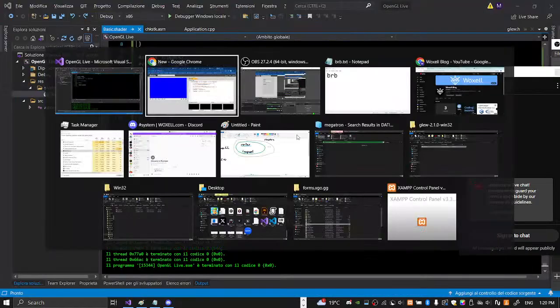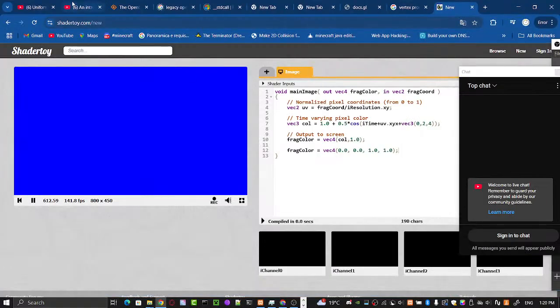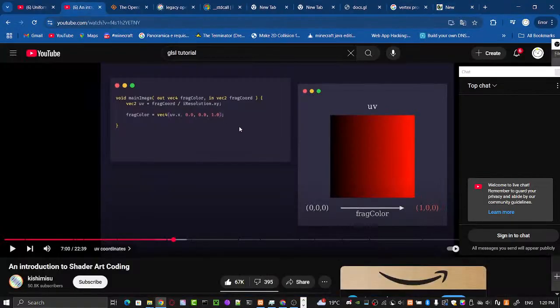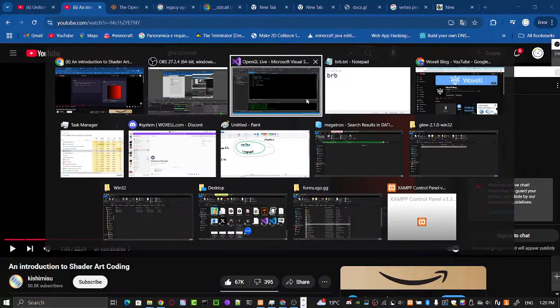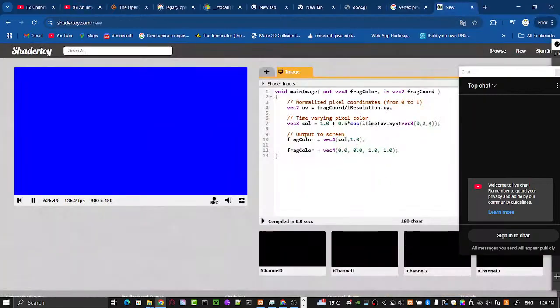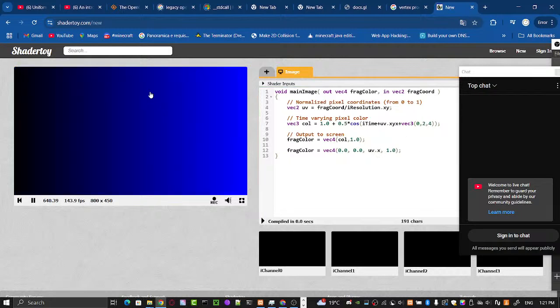So then we have UV, and then let's multiply this. We can also avoid this. We can just do UV.x probably. And what if we do this? We actually get a gradient. That's cool. That's cool.